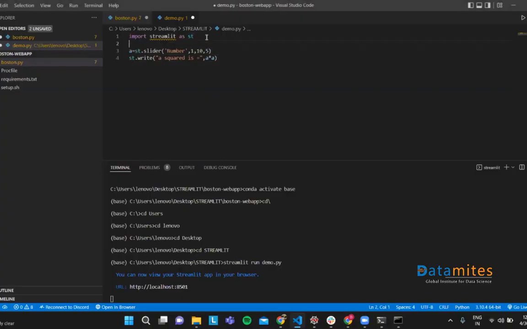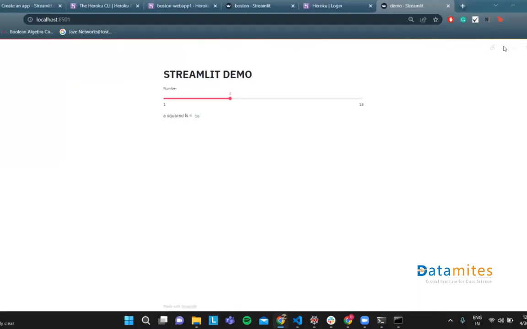Now if you want to add a heading, st.title, Streamlit demo. Yes. So now we rerun it. We have our Streamlit demo over here. So yeah, this is how you're using Streamlit basically to work around with the Python.